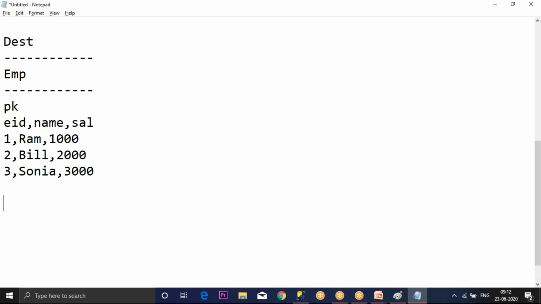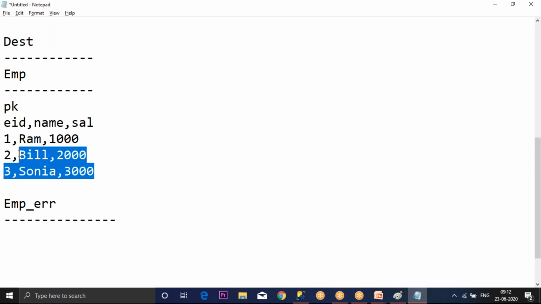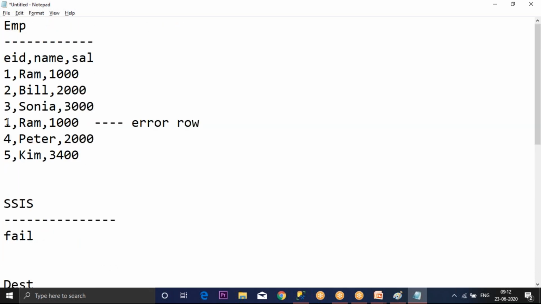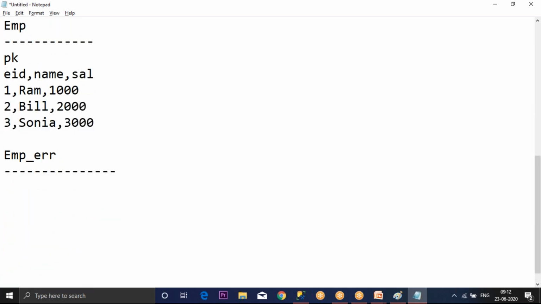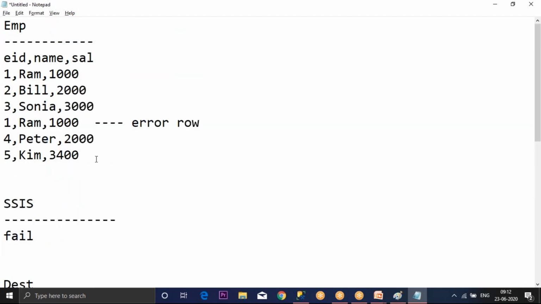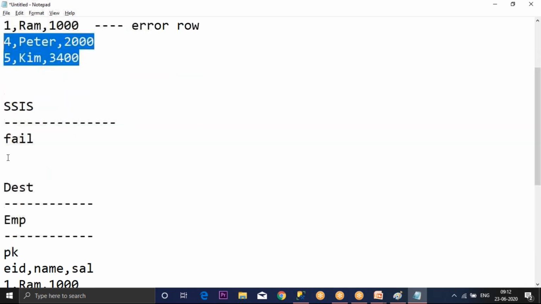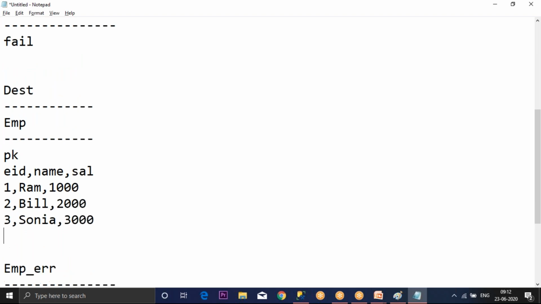We can create one more table called employee_error. So using the blue pipe, the success rows will go to the employee table, and the error rows can go here. Okay, error rows can go here. So the remaining rows are going to be available here.